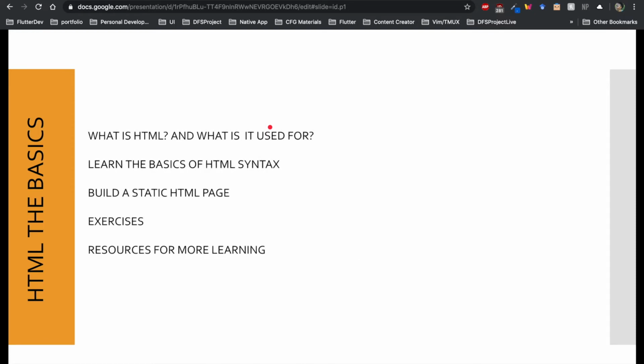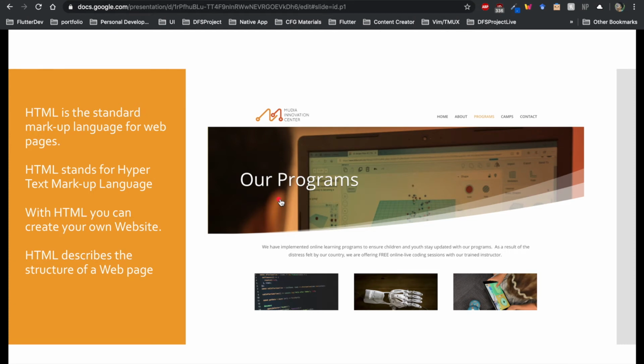So, starting with HTML basics. What is HTML? HTML stands for Hypertext Markup Language. It's a language that is used to lay the foundation or the structure of your website. We're going to be learning about the basic syntax of HTML and how to build a static page, and then some exercises and some resources for more learning at the end of the class. Like we said, HTML is the standard markup language for the web. You can use it to create your own website. You can essentially think of it as the bare bones of every website.